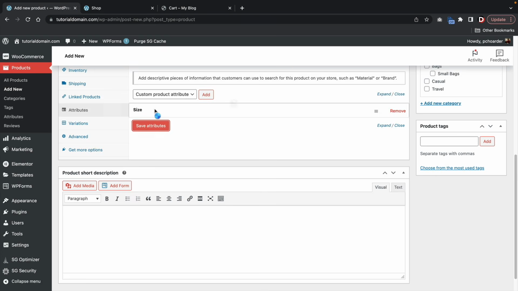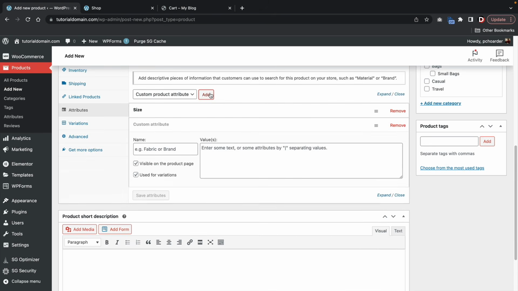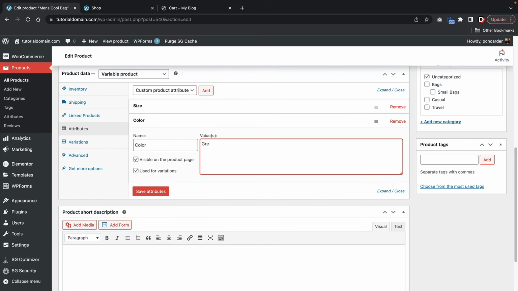So now we have size, and then we have small and large. We can add as many as we want. So now that we add the size, well, maybe what color, right? So over here, I'll click on Add Again. And now we're gonna add color. And for the value, we're gonna put gray. Then I'm also gonna put black.